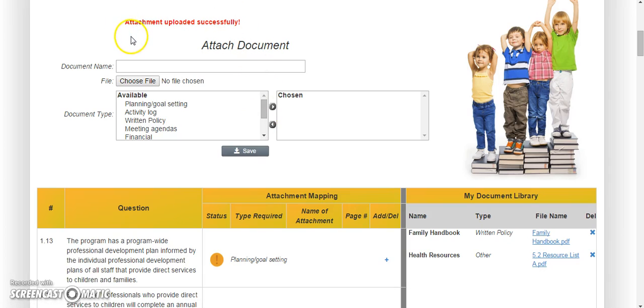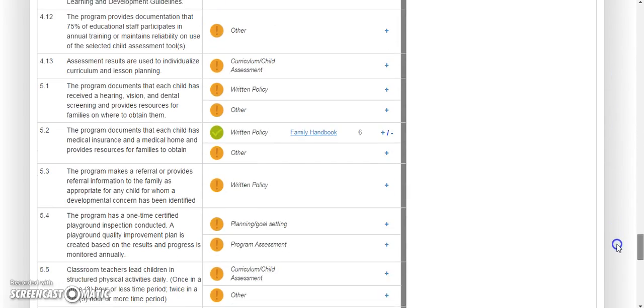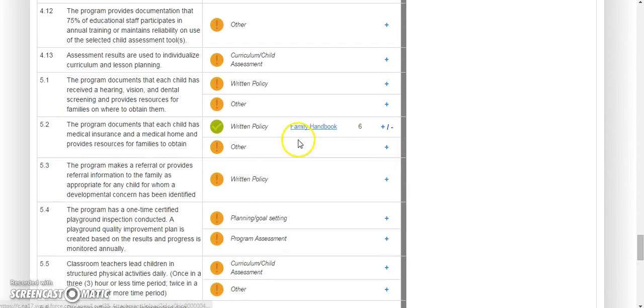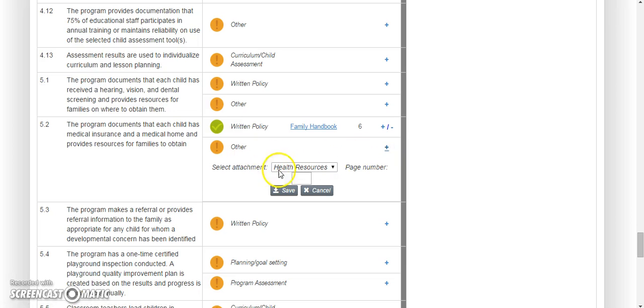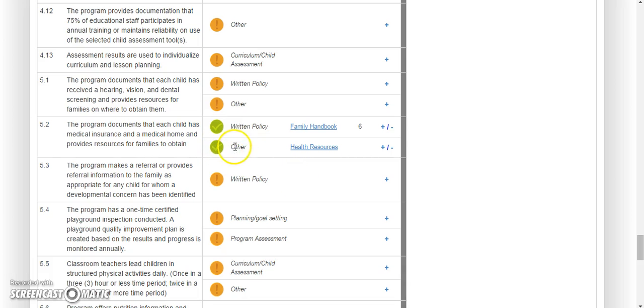And now I can see again my attachment was uploaded successfully, and here it is again in my document library. To scroll down again to indicator 5.2, I'm going to try to map my family resource list. And here we can see that it showed up this time. And that's because, again, I saved the document type as Other. I don't have a particular page number for this one, so I'm just going to go ahead and save this. And here now you can see it's green. I have the check mark, and my Health Resources list is here.